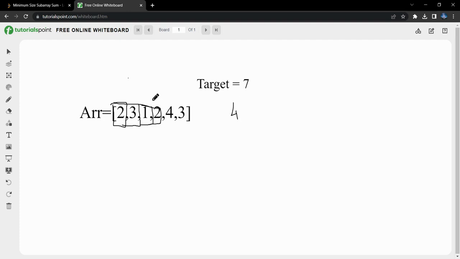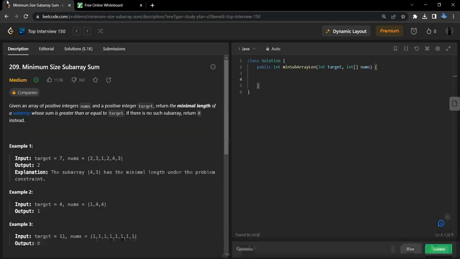But as the sliding window moves, you'll reach a point where you'll be reaching the target value, which is 7 here, and the length is 2. So this will be the minimum length. So you'll be using a sliding window with a two pointer approach for solving this. Yeah, we'll go with the code so that we can understand more clearly.